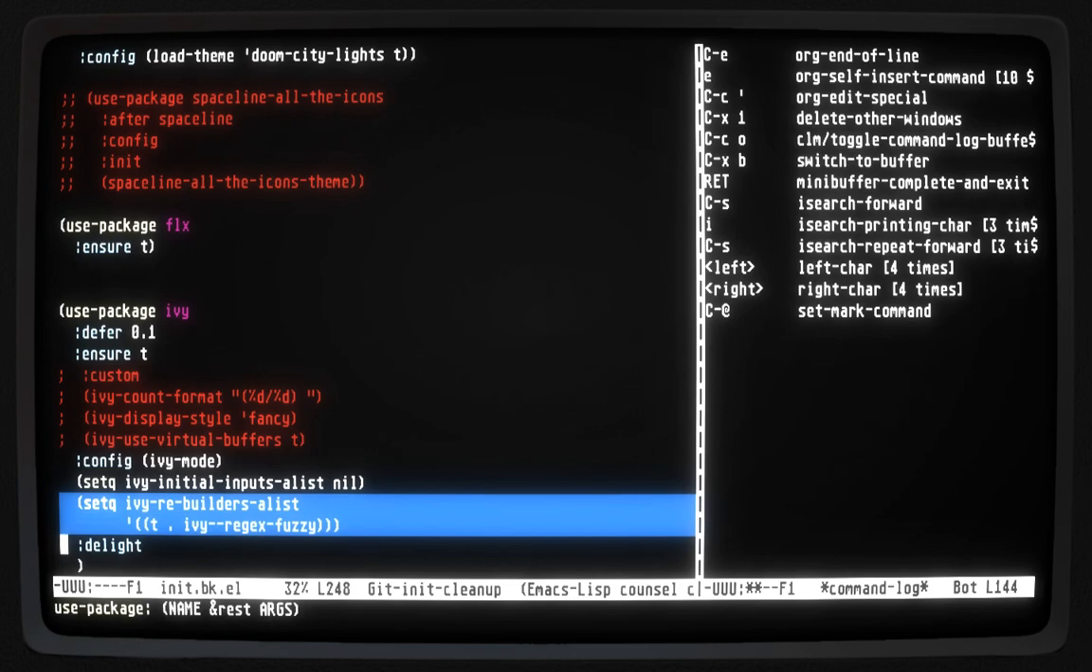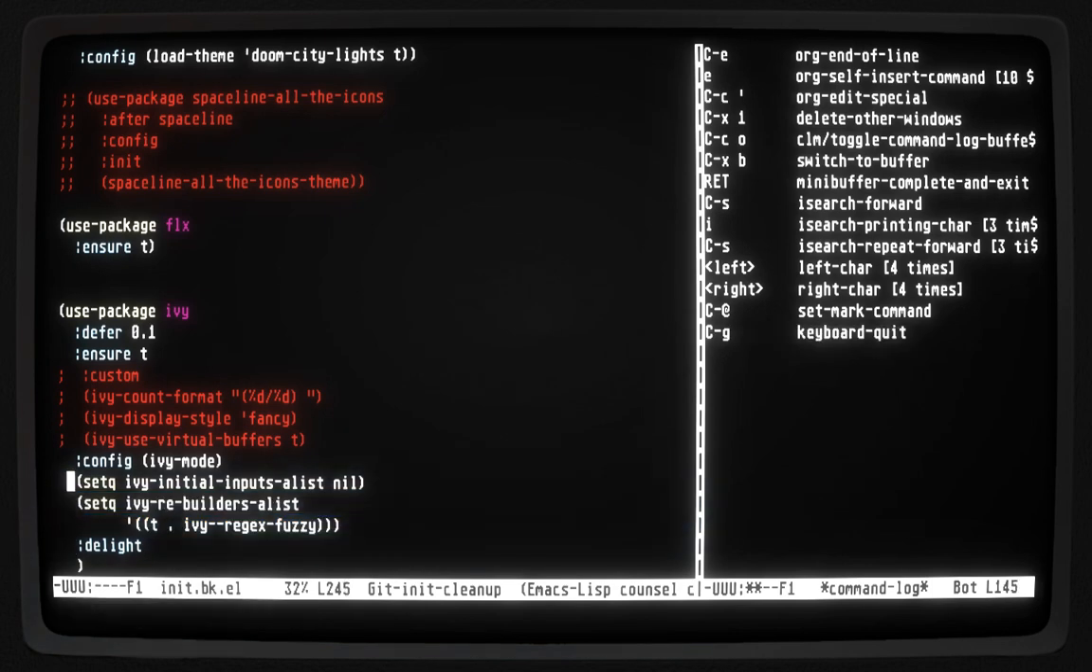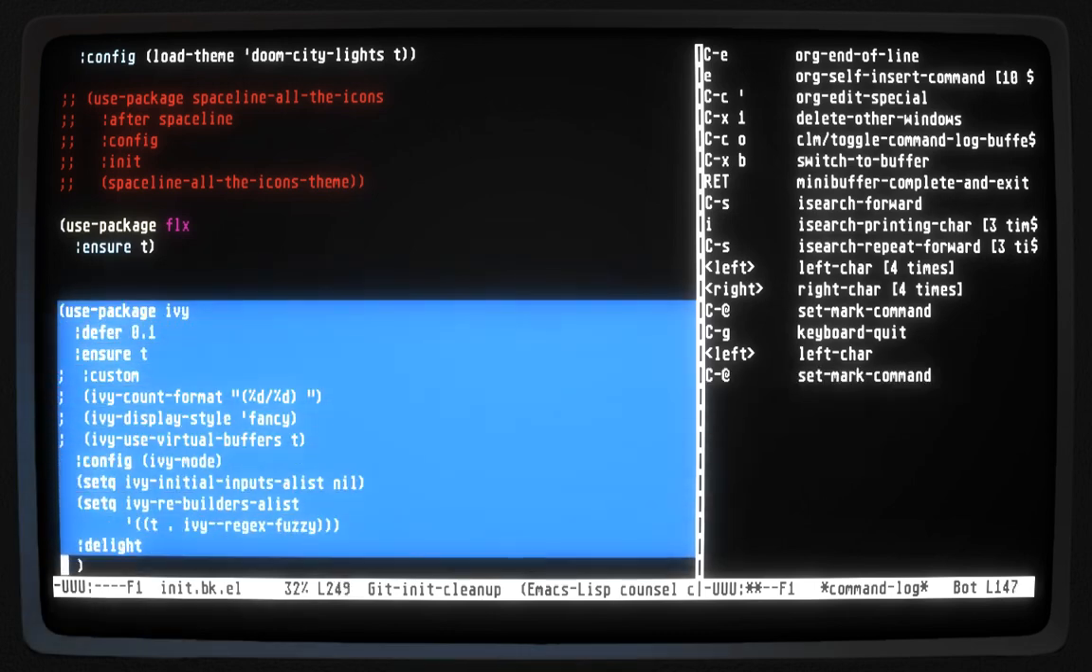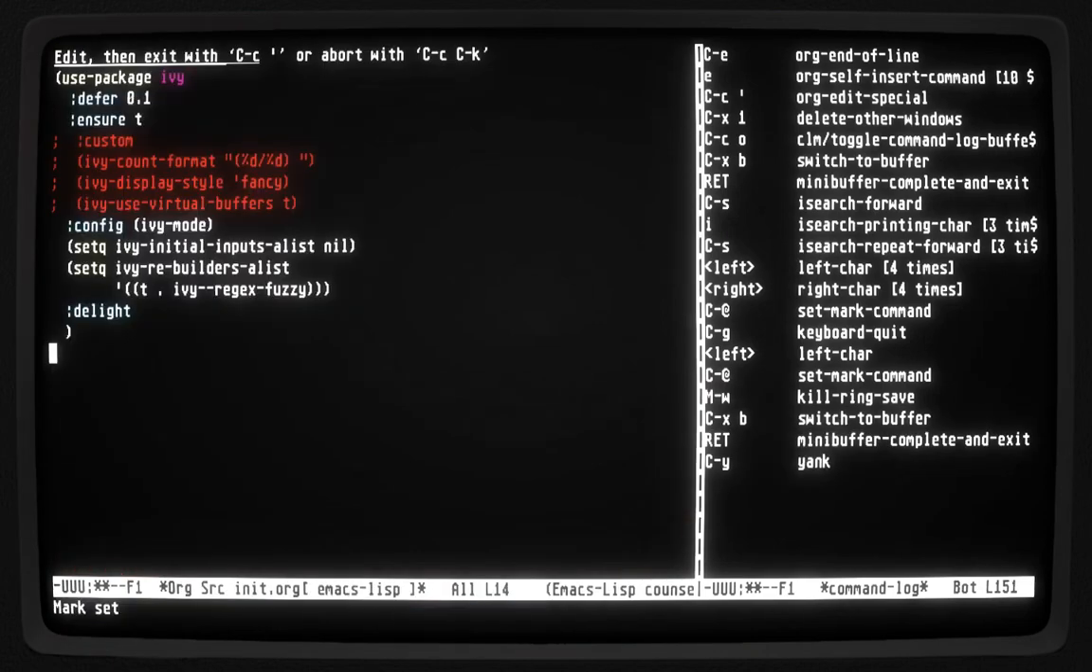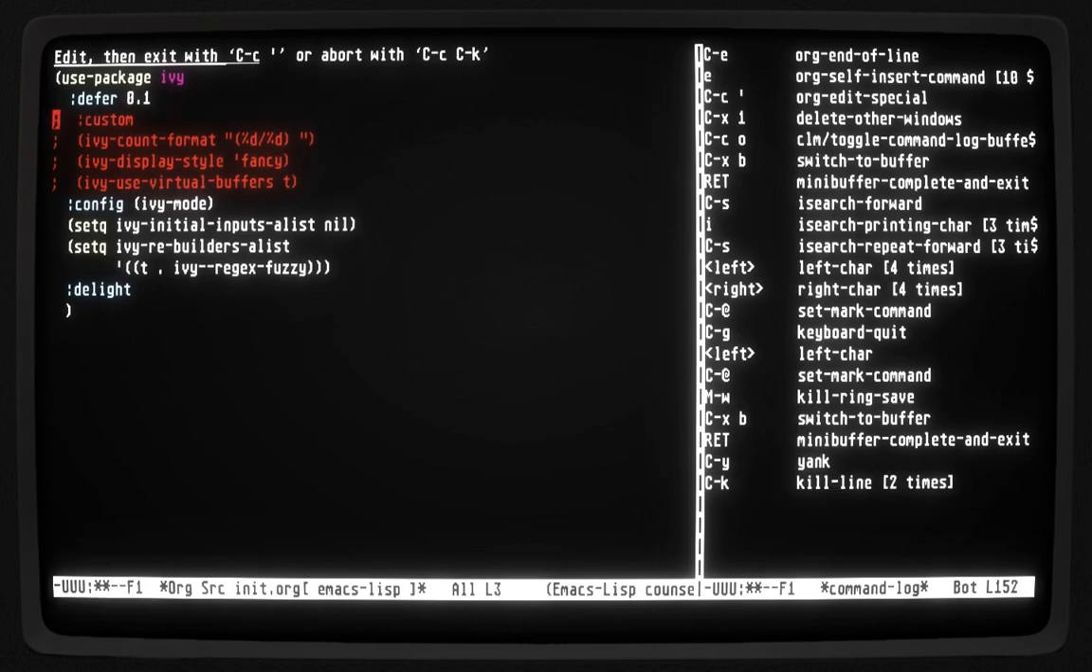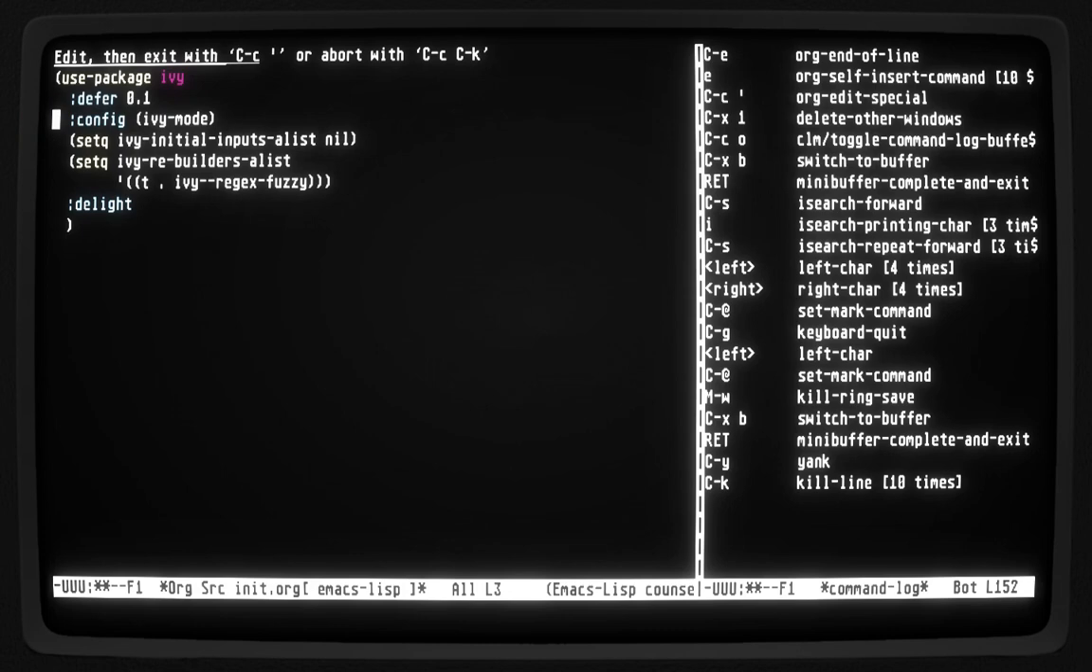grab this. Also, let's just grab the whole thing here. Okay. Not sure why I got with all this other stuff that I did, but let's get rid of this. Ensure I don't need, and config. So we're using Ivy mode, starting up Ivy mode.